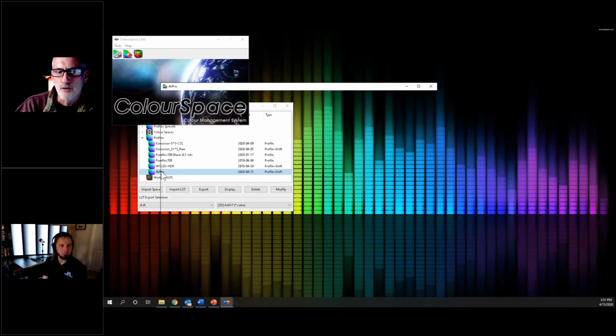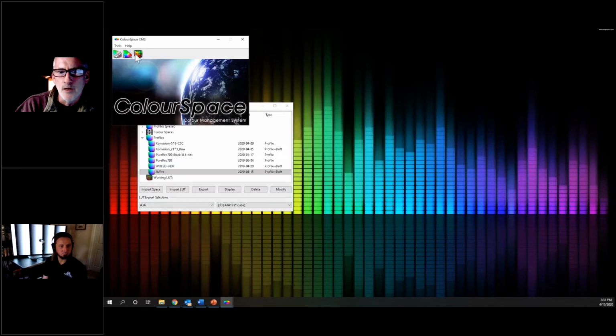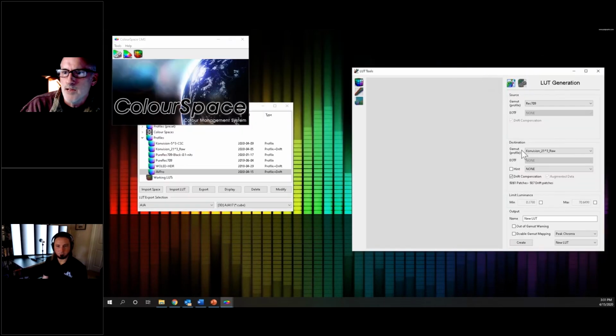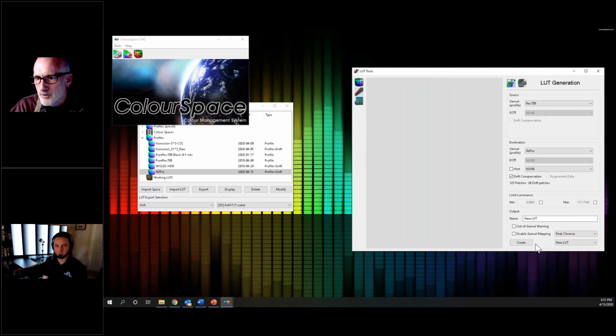Look at the information. But more importantly, if we go into the LUT side of things, we can now use that with anything else to generate a lookup table. Say we're targeting Rec 709. We want the AV Pro data. We will use drift compensation. New LUT is good enough. I'm just going to hit create, and that will go through that data and build us a lookup table.